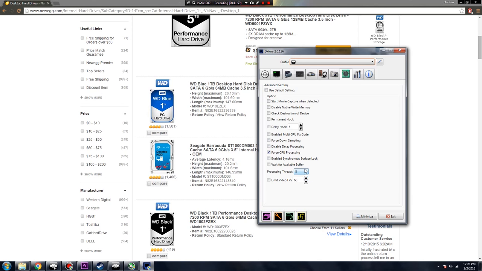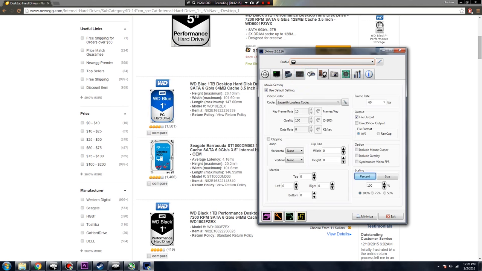And so you want to put the workload on the most powerful part of your computer. If you have 8 threads, that's what I have right here. I have processing threads at 8. That means it's going to use all the threads. It's going to have the best optimization, fastest processing for your video. So with all that word coming out of my mouth, that was a big breath.